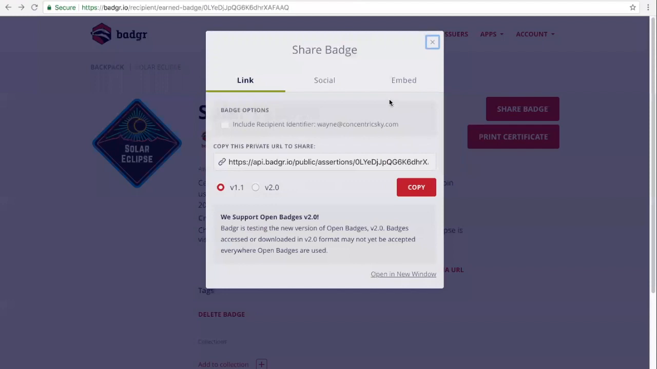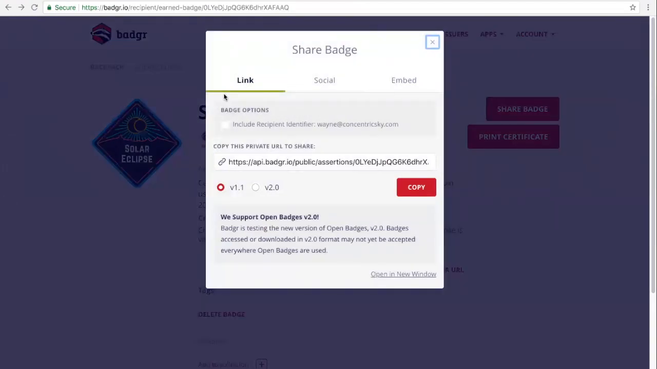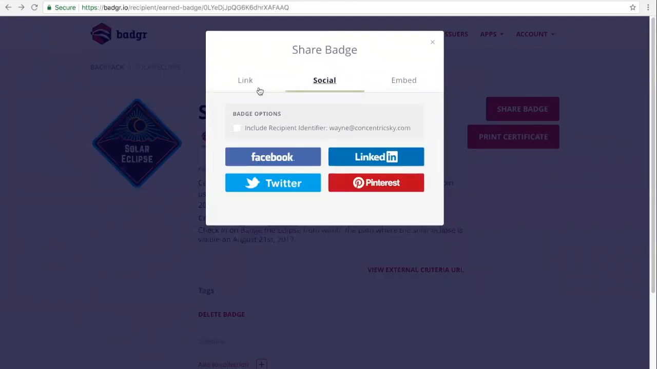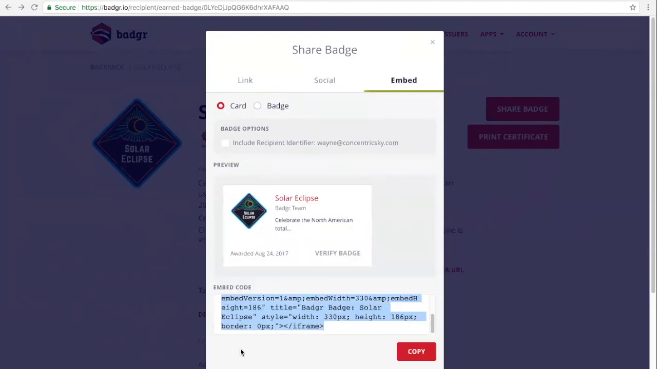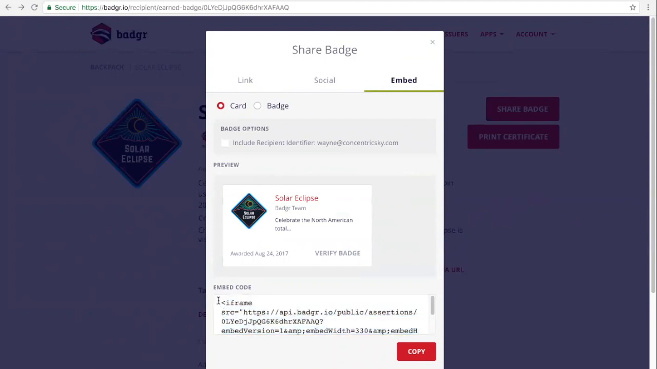And we also make badges shareable into a number of different systems, right? So you can actually grab a URL here, which represents the assertion of your badge if you want it that way, right? You can also share into common social networks. You can also embed the badge directly into an iframe, into a resume, or into any other system that you might want to use to include the badge.